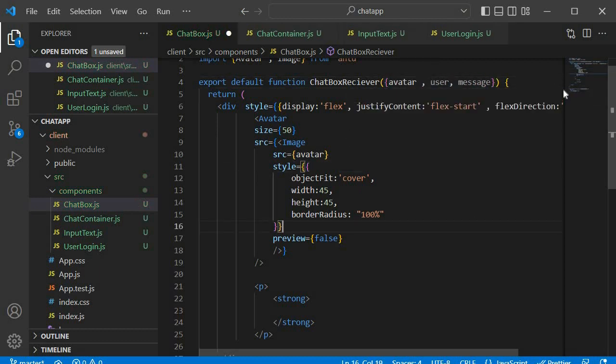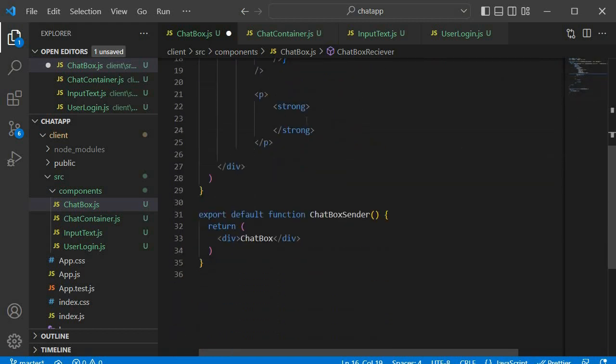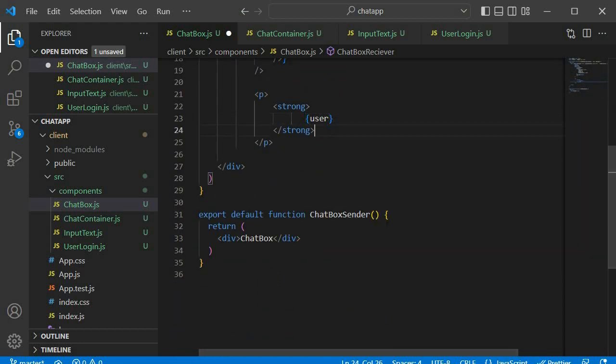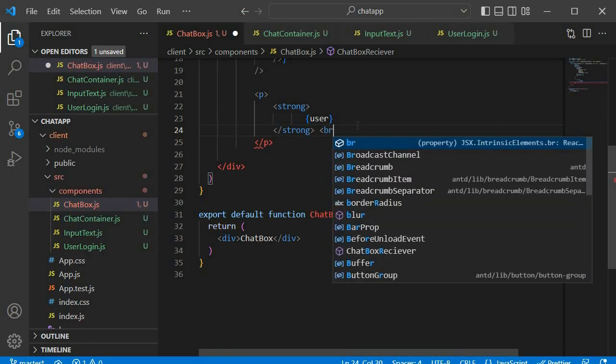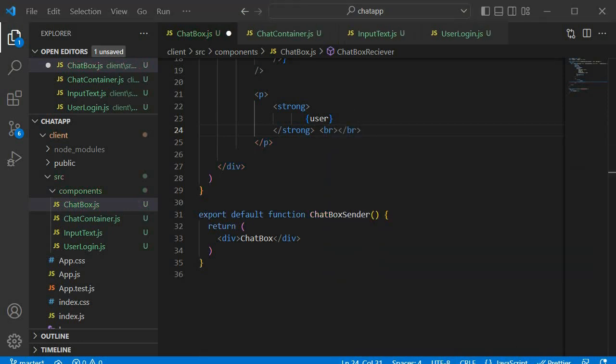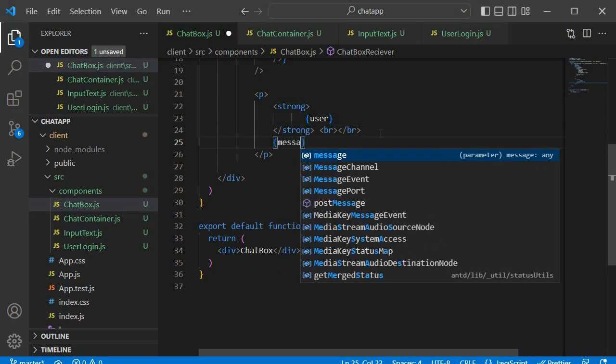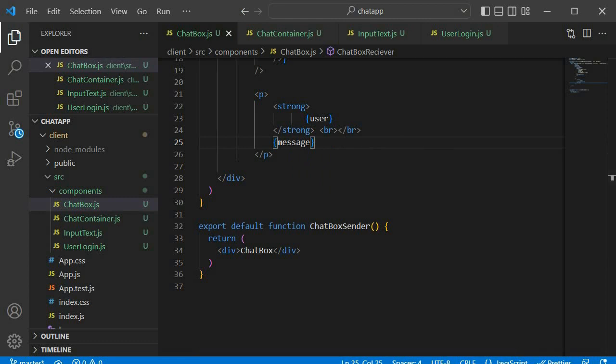Oh, I seem to have gotten rid of avatar, so we have a user and message. So inside of here I'm going to just say user, and then I want to have a sort of line break, so that after that I can put in my message. I'm going to have my message inside of there.